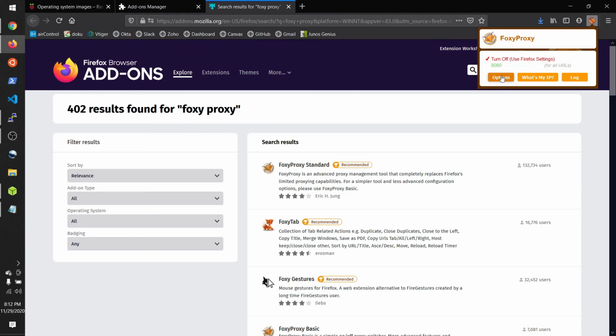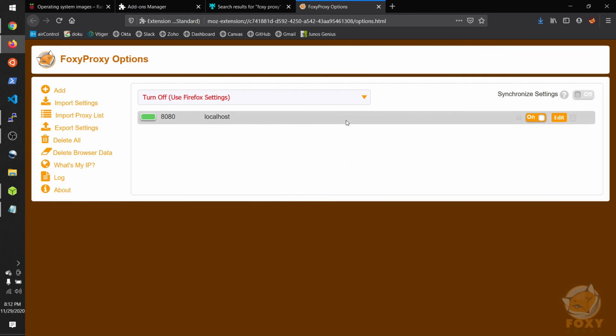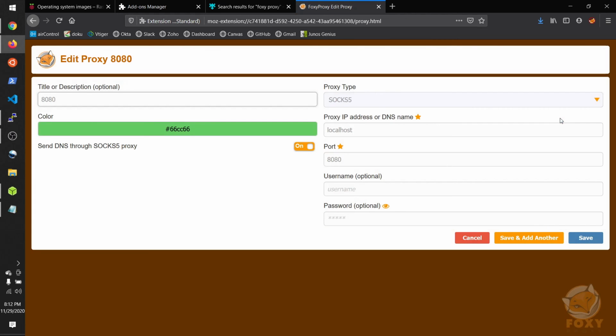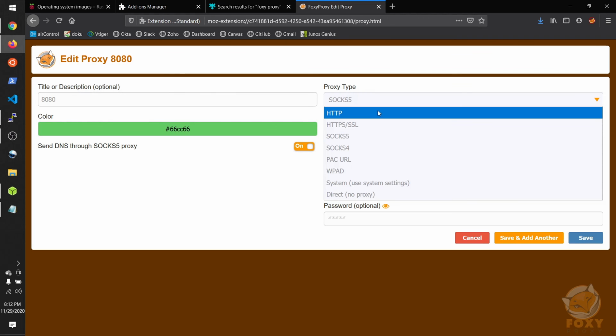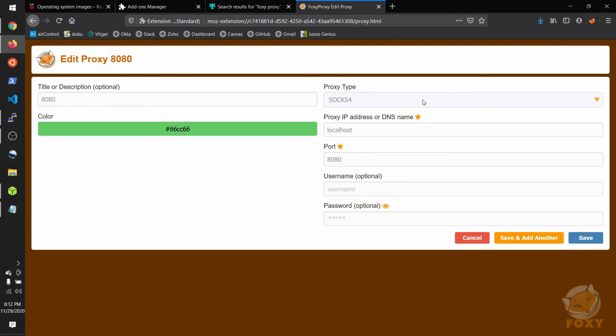You're going to go ahead and just go into options. I already have a localhost set up, so let's just go into edit and I'll show you what to do. Under description, to make it easy for me to read, I just typed 8080. You can just use SOCKS5 as the proxy protocol. The proxy IP or DNS name is just localhost, and you're going to do that on port 8080. You can leave username and password wide open, and let's go ahead and just save that.